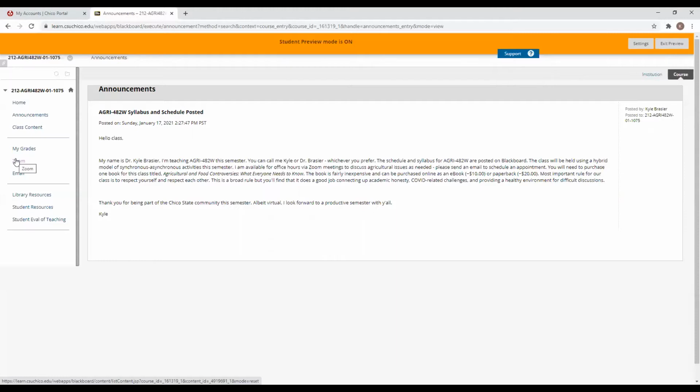Another thing worth noting is that this class has one really important rule that we're all going to need to abide by, and that's to respect yourself and respect each other. It's pretty simple at the end of the day, at least as written, but can be hard to follow through on. This is a pretty broad rule. It connects up academic honesty, COVID issues, and it's going to provide us a really healthy environment to discuss pretty controversial agricultural issues. So, respect yourself and respect each other. If you have any questions about what that means, please don't hesitate to email me. We can go from there.